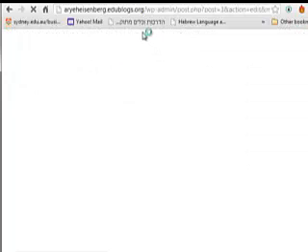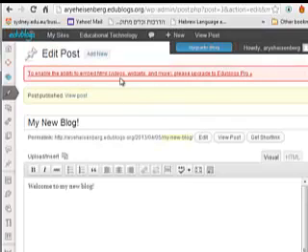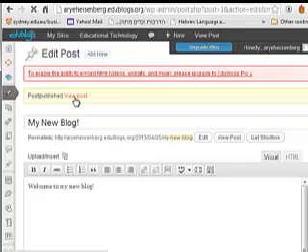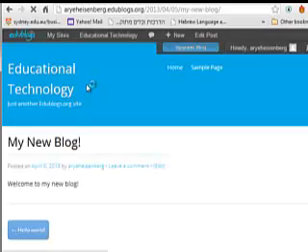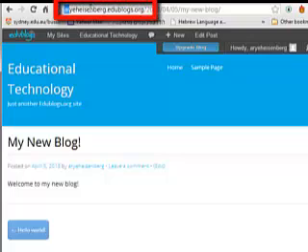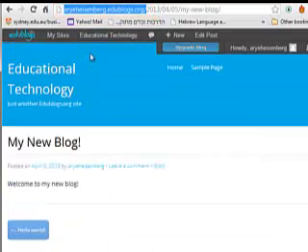And then we can actually go to the page. We're going to do view post. And here's my blog. And it's ready to go. Anybody who I would give this address to, ryeeisenberg.edublogs.org, would be able to access my information. So that's just a very basic example, but you can see how simple it was to start my blogging process.